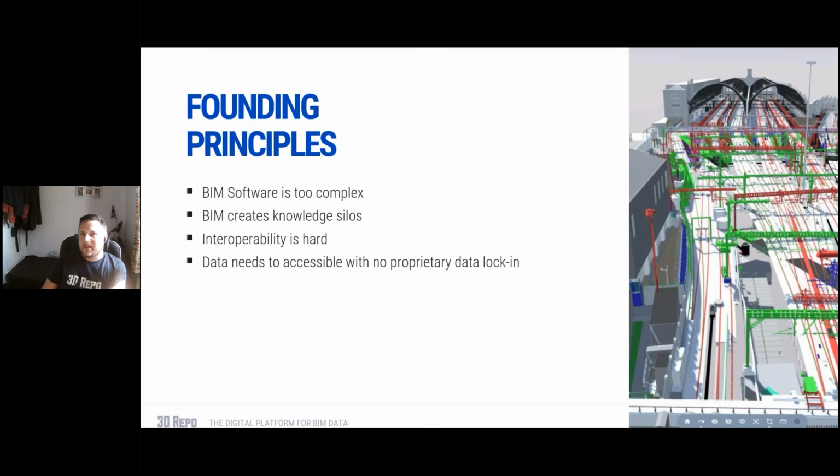We also believe that data should be non-proprietary, so when you are using other model collaboration platforms, you are still locked into their data format, where you're using Revit or MicroStation. 3D Repo opens that up and stores the information as just open data in a database, so that information can be extracted, used in different ways, or moved out to different systems. We don't see 3D Repo as an endpoint, but more as a flow through of information.